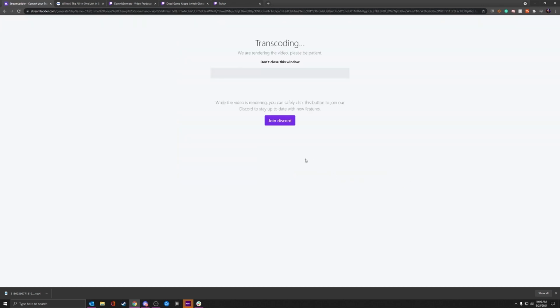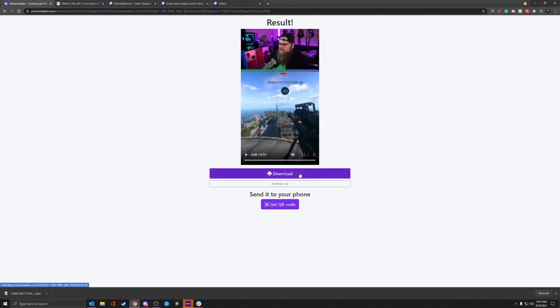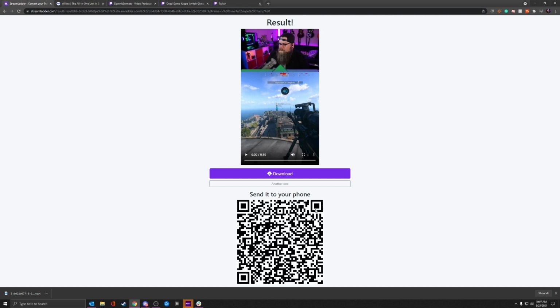It's going to render the clip, and then it's going to give you a really cool thing. It will have a QR code that you can scan on your phone. That way you can download it to your phone and upload to TikTok, YouTube, Instagram, wherever directly from your phone, or you can just download it to your computer and upload it to all of those platforms again.